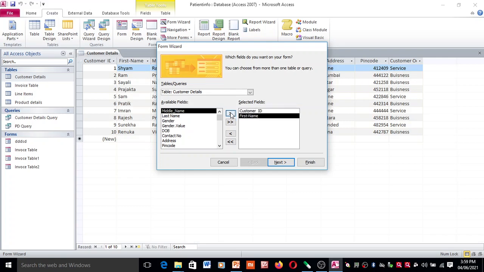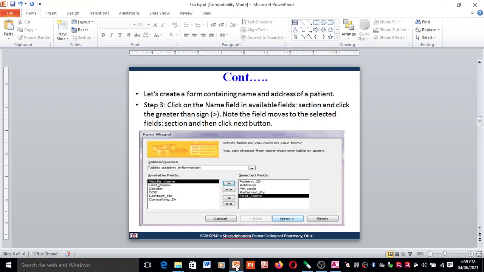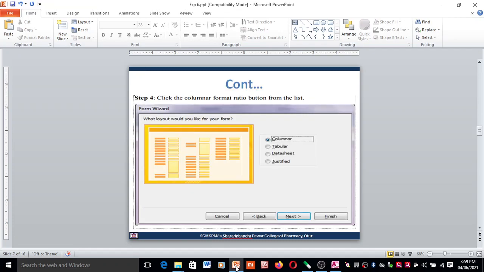We require first name, last name, and contact number, just only this information we require. So we take this information. Then in the next step, as you see, all the fields that we required are added. Now click on the columnar format radio button from the list.